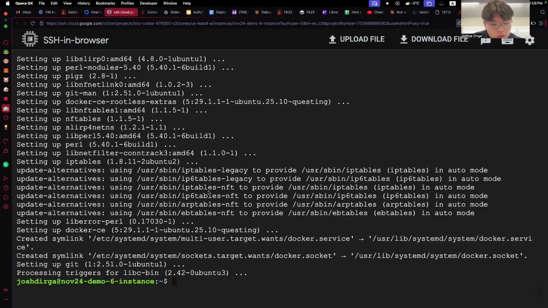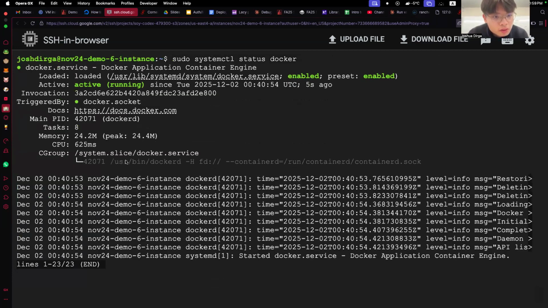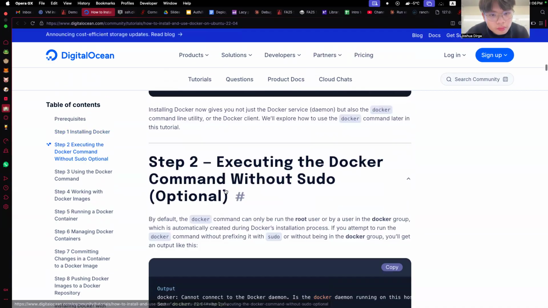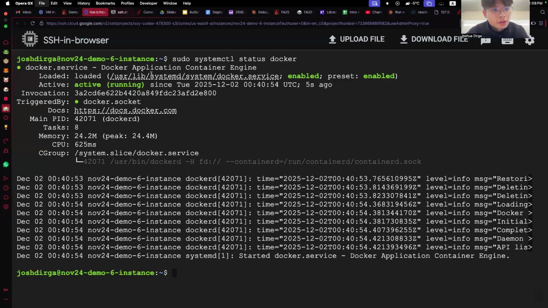All right. So to check that it's running, we just run this command. You can see it's running. You can Control C to stop. Yep, there you go. So this part is done.